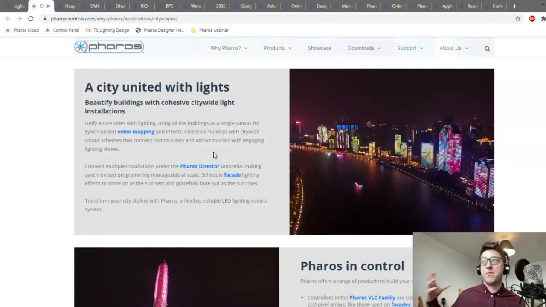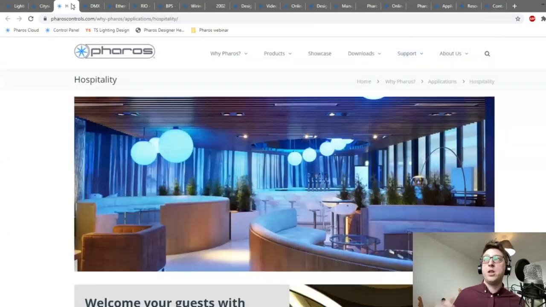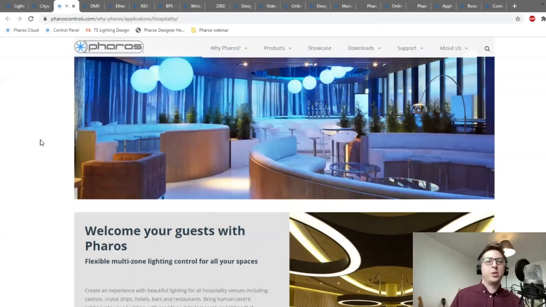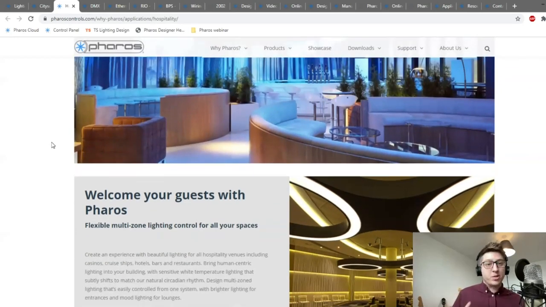So we go from the very, very big to a lot smaller installations, maybe a single media facade or maybe a hotel lobby or a reception room, a nightclub. And Pharos can be scaled up to meet the requirements of both. It just means that you need to either add more hardware or use hardware that has a higher universe limit.